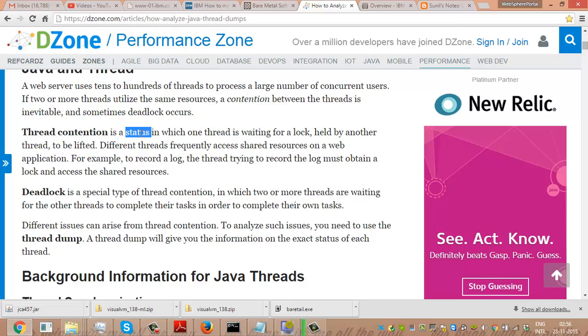Thread contention is a status in which one thread is waiting for a lock held by another thread to be lifted. Different threads frequently access shared resources. Deadlock is a special type of thread contention in which two or more threads are waiting for other threads to complete their tasks in order to complete their own tasks.